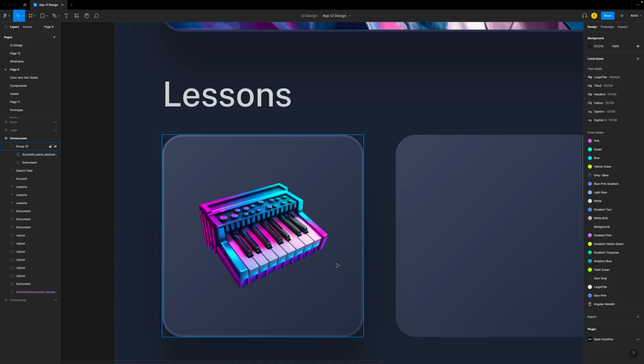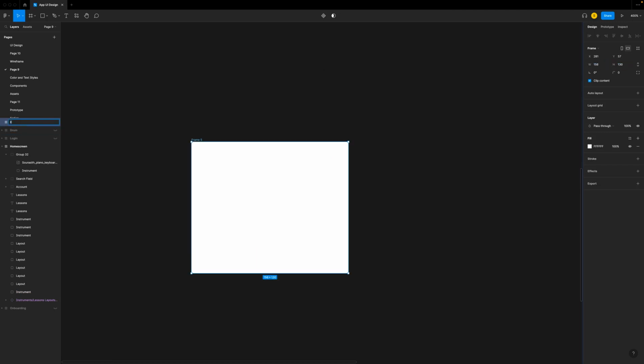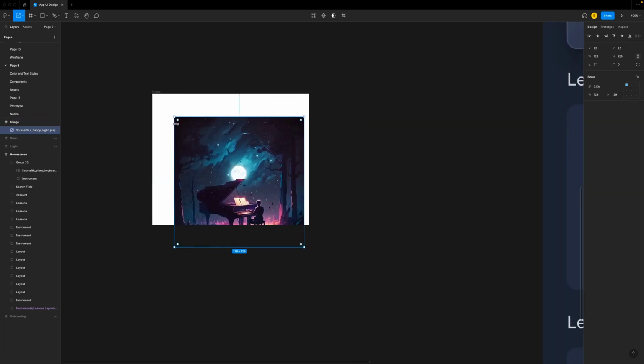Now, we're going to design the other layout. Create a frame of 156 by 130. Name the layer by image. Add an image inside and scale it to fit within the frame.